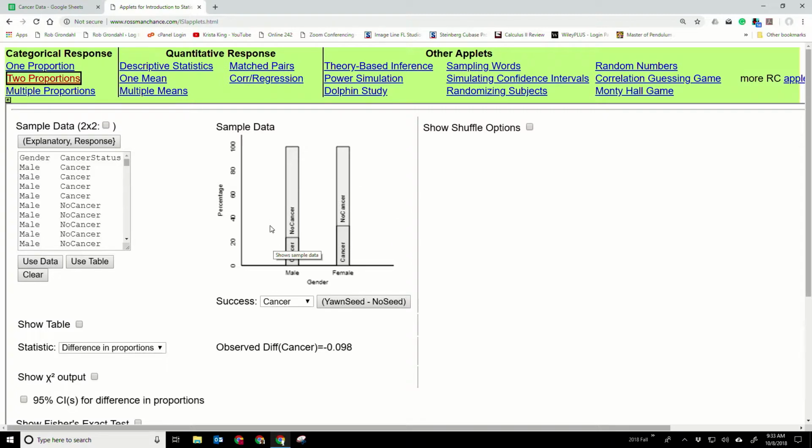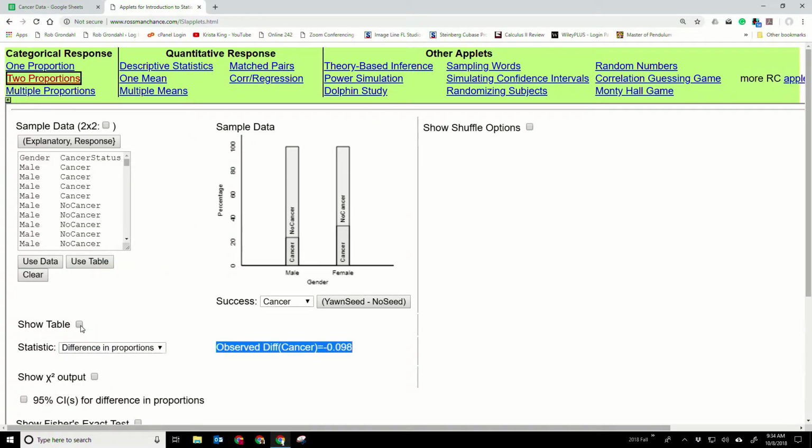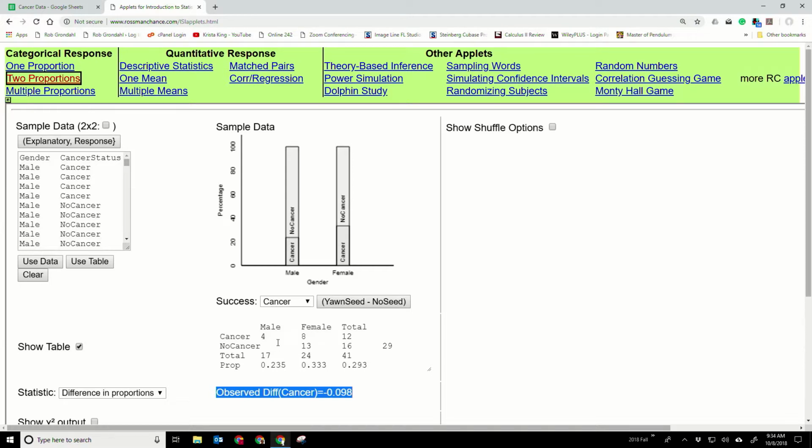And here it even makes us a nice segmented bar graph. We saw that before. Right now it's measuring success as cancer. You could switch that either way. But we were comparing rates of cancer, so that's exactly how we wanted it. Here's our negative 9.8% there. Right now I've got it measuring difference in proportions. There's some other options we'll get to later. There's relative risk, which we saw before, but we're interested in difference in proportions. You can also show the table. There's our 23.5% and our 33.3% in a table there.